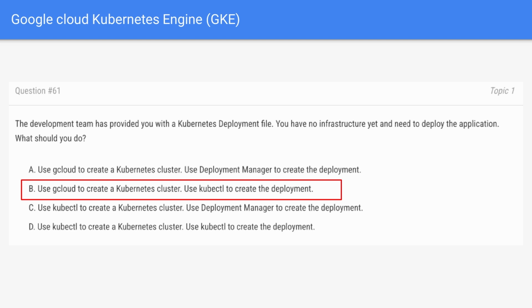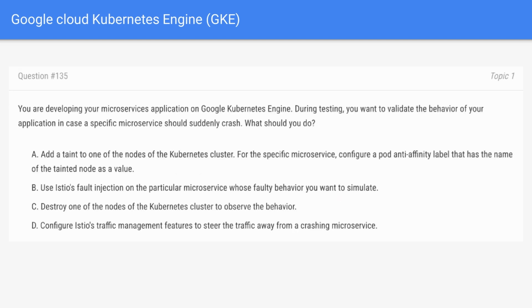And the statement is that this cluster is created with gcloud, and the deployment on the Kubernetes engine is done with kubectl, which was a relatively easy question. So let's confirm the answer is B, and move on to the last question. Please pause for a moment and try to solve the problem.